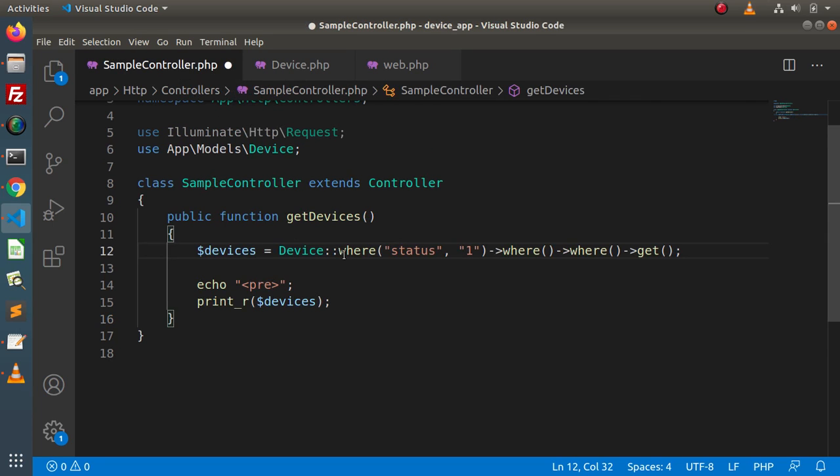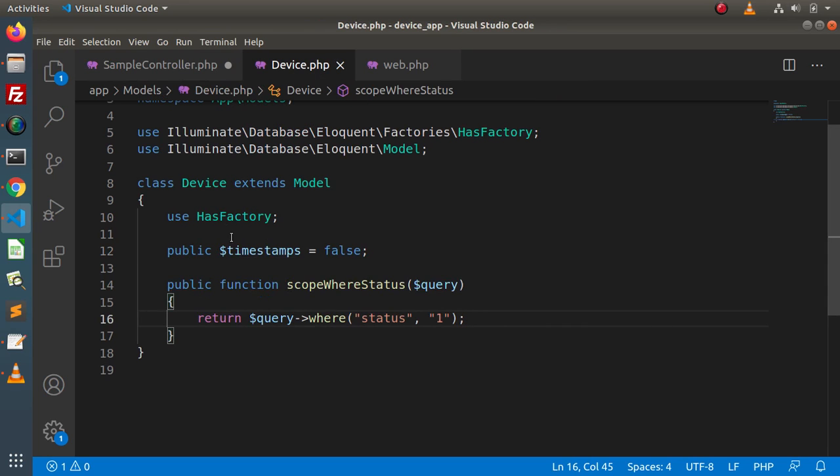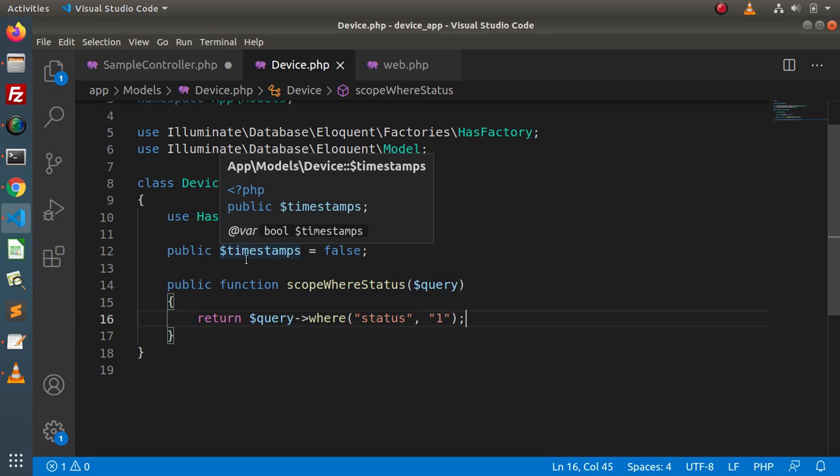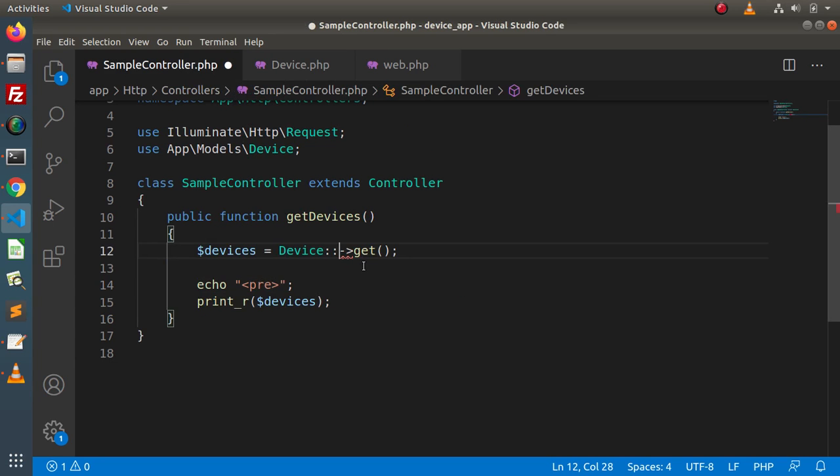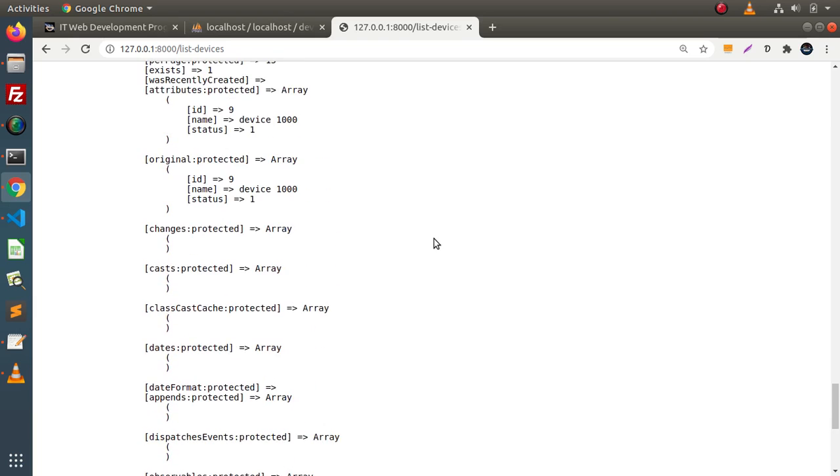This time we don't need to write this status, so get rid of all these where methods, and instead of that we are going to use the scope that we have created inside this device model. So this is the keyword, and here where status is the name. So we will use this where status while calling this model. So device, let's say where status, this is the name that we had defined with the scope.